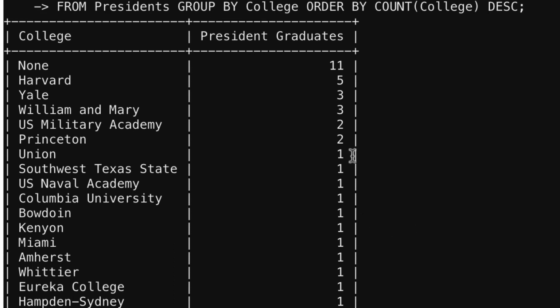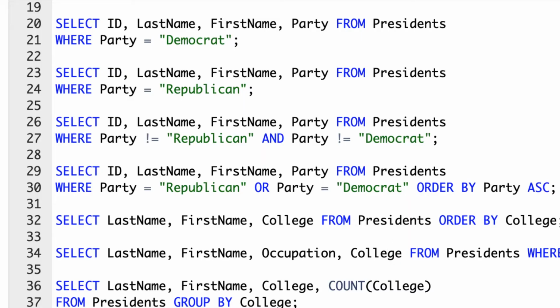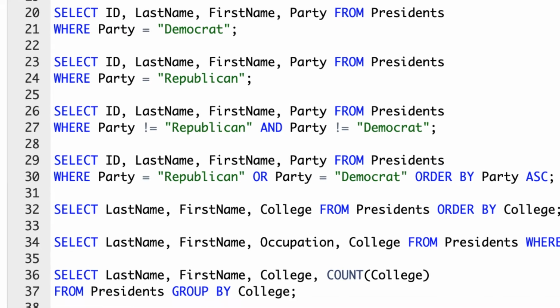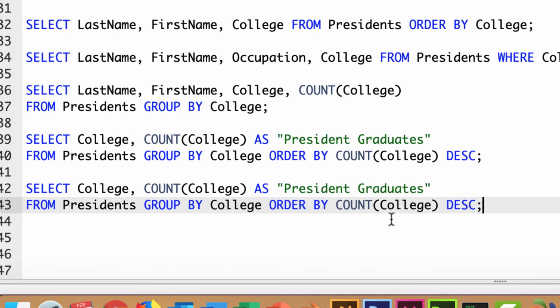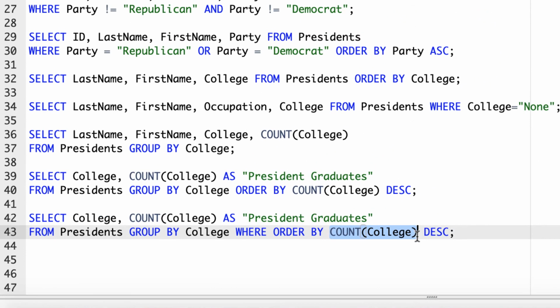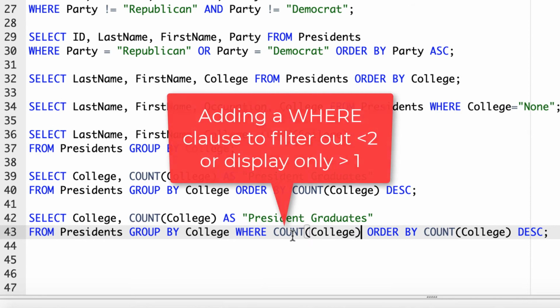Now let's see if we can take out the ones that have 1 here and just have the multiple colleges where they have multiple people. How would we do that? Now, based on what we know already, you would think we'd put in a where clause, but actually you don't, because if you try it, it doesn't work. So after group by college, this is where you could typically put in a where count college. Let's see if this will work. Where count college is greater than 1. So that'll take away all the ones that are at 1.